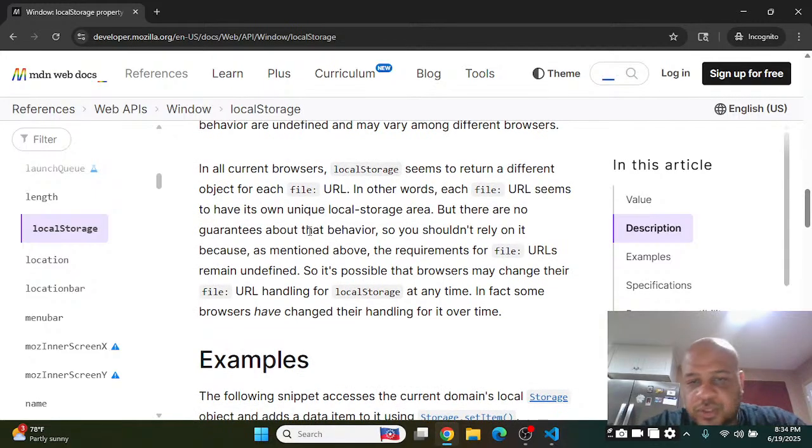In all current browsers, local storage seems to return a different object for each file URL. In other words, each file URL seems to have its own unique local storage area, but there are no guarantees about that behavior, so you shouldn't rely on it because, as mentioned above, the requirements for file URLs remain undefined. So it's possible that browsers may change the file URL handling for local storage at any time. In fact, some browsers have changed their handling for it over time. So just something to be aware of.